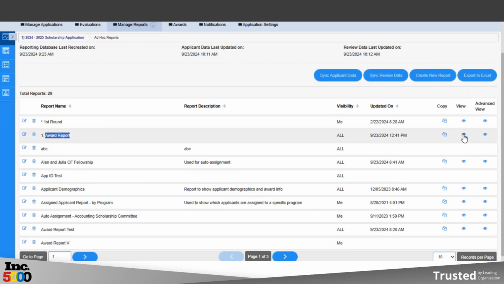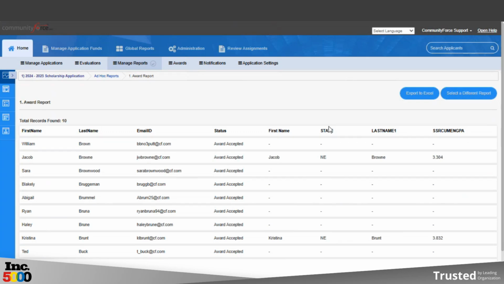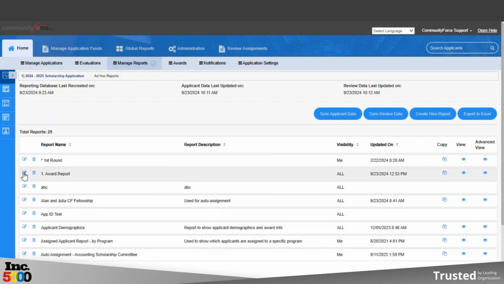I can export this to Excel and provide that to my finance team, and then they can complete the fund disbursement process. This is a custom report where I have managed and selected different types of questions to be visible. Let me go back and show you how you can manage this. I will select the Edit button just to show you an example.